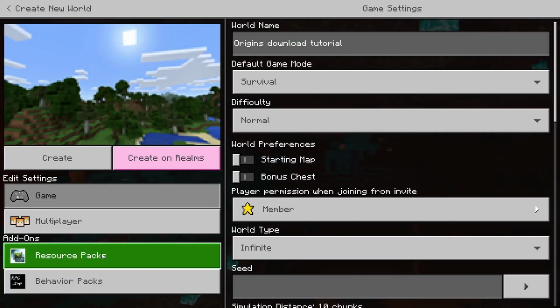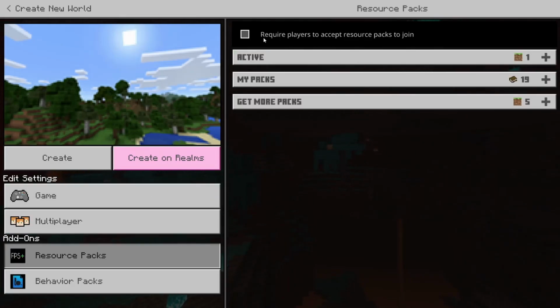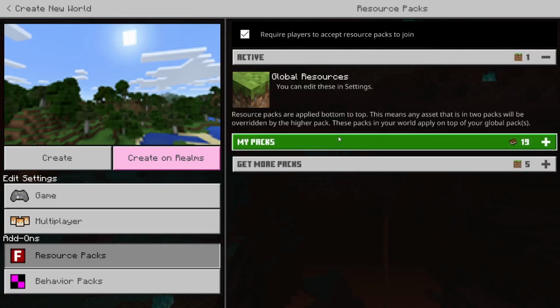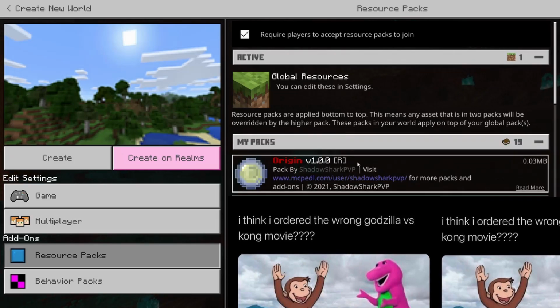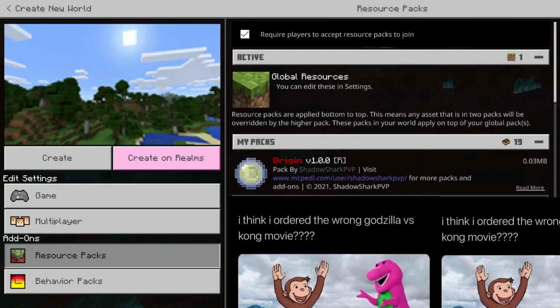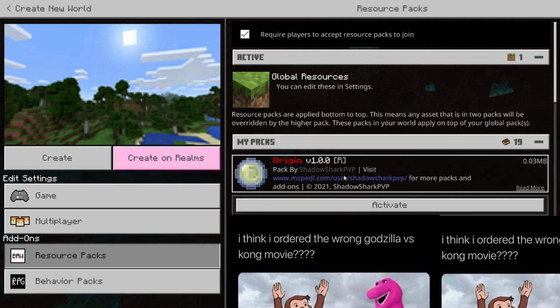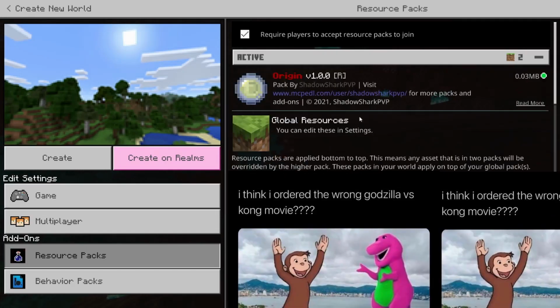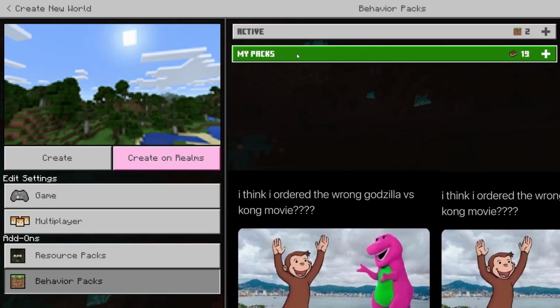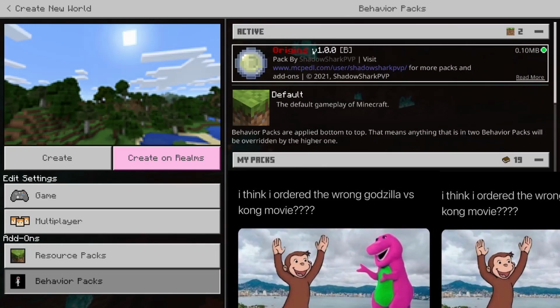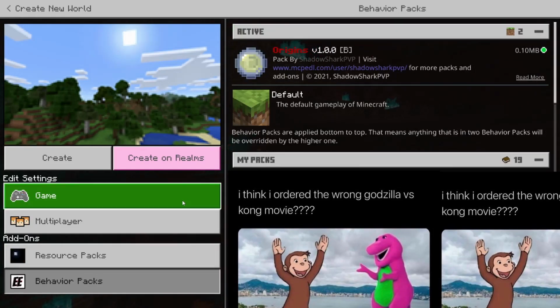Don't roast me. Are you going to go to resource packs? You're going to want to click this. Again, I'm going to probably blur some of this just because I have packs down there that I'm working on. But you're just going to want to click this or whatever version it is. So if there's a new version, just find the one with the highest version. Click activate. And it should have activated the behavior pack as well, which is good.